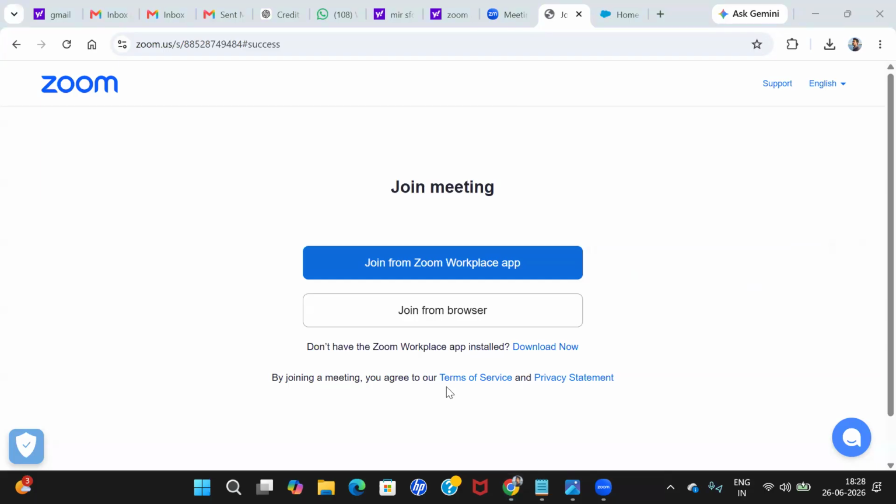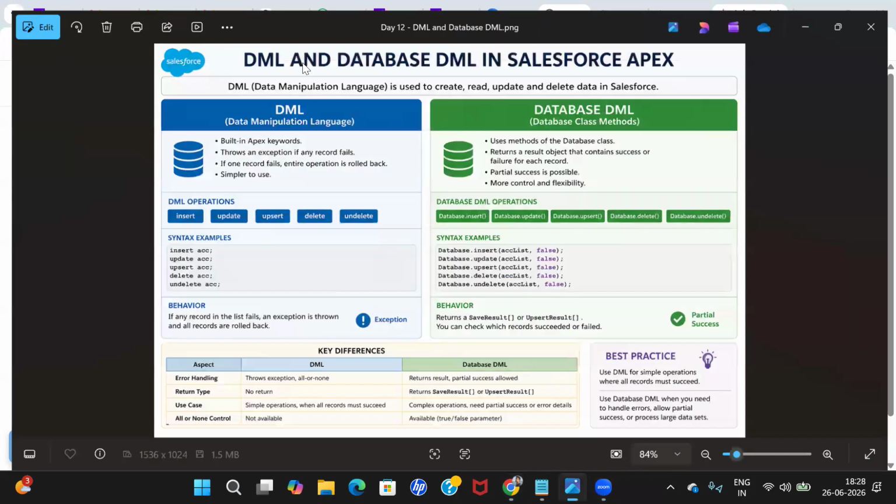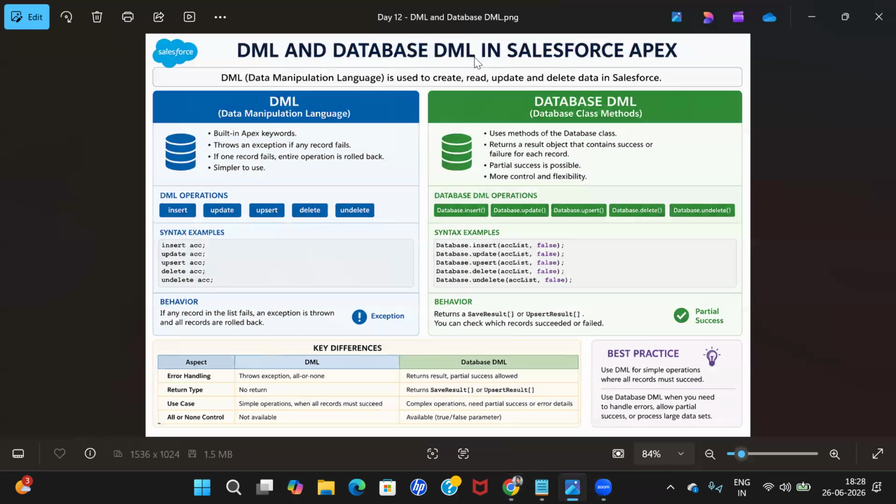Okay. So today's topic is DML and database DML in Salesforce. So what exactly is DML and what exactly is database DML in Salesforce? Previously, in the old versions, we were using the DMLs, and now Salesforce has been updated to a new version called database DML. So what is the difference between DML and database DML? DML is a data manipulation language, and database DML means database class methods.